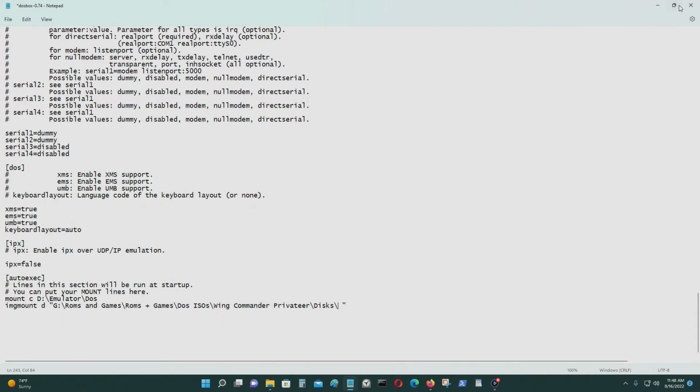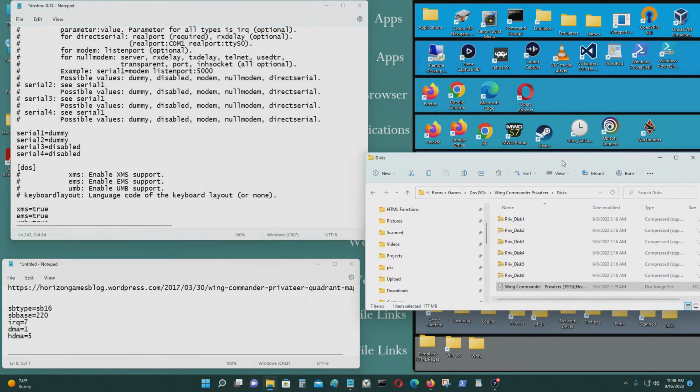Backslash again. This is a file. I'm going to press F2 and copy that.